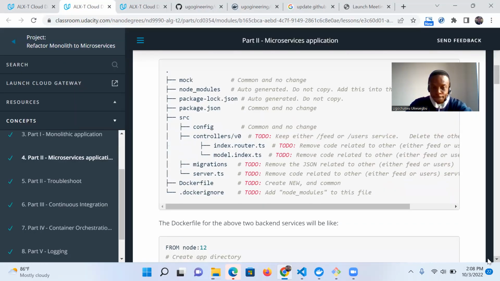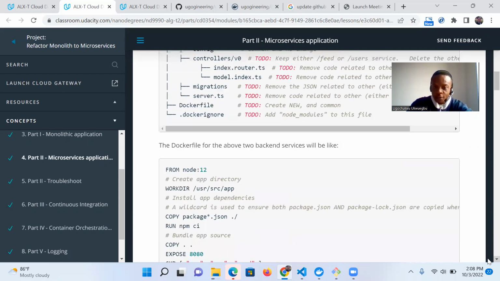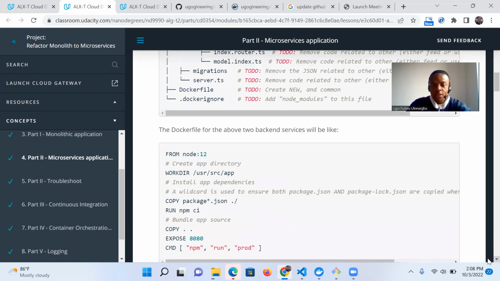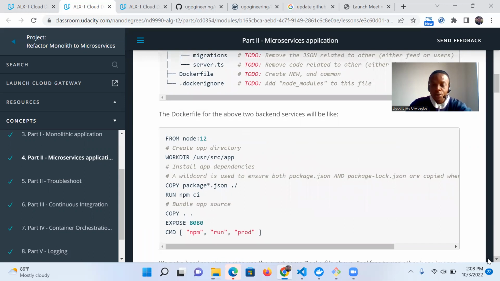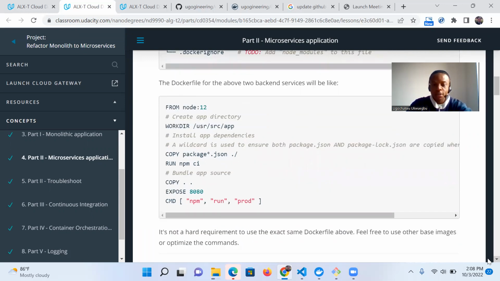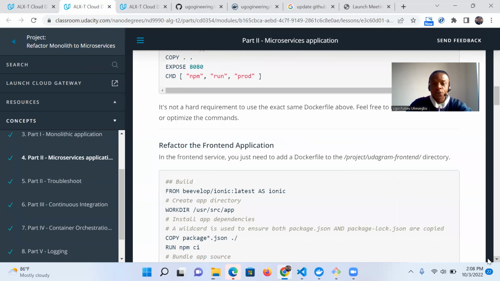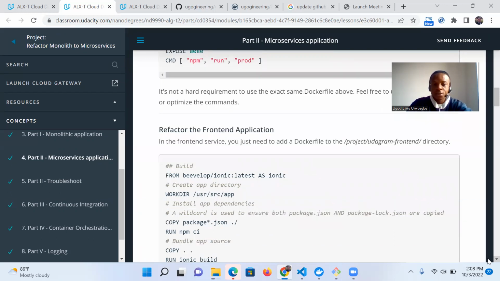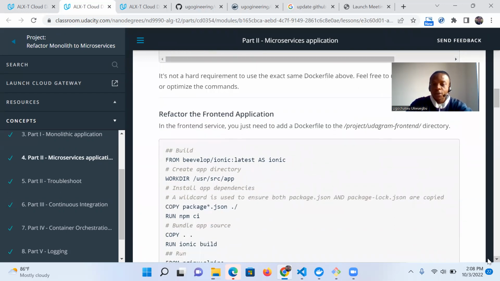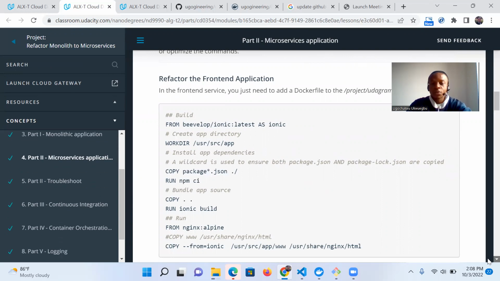And of course, we're going to create Docker files for the two backend services. Both are going to be common, so it's going to be something like this. And then we're also going to refactor the front-end application. We just need to add a Docker file to the Udagram front-end directory. This is the content of the Docker file.